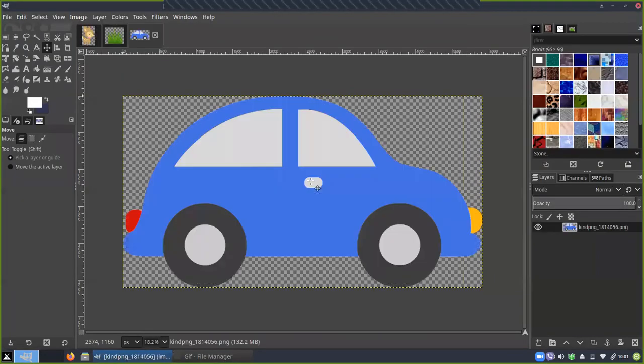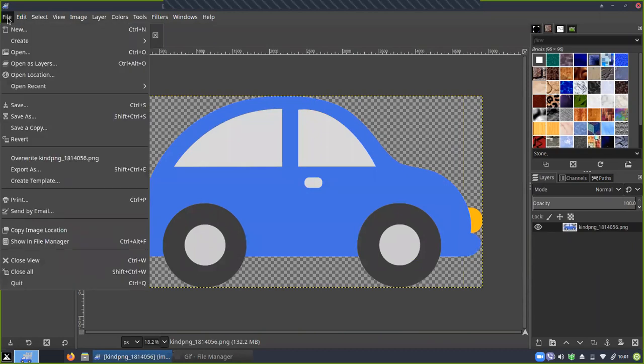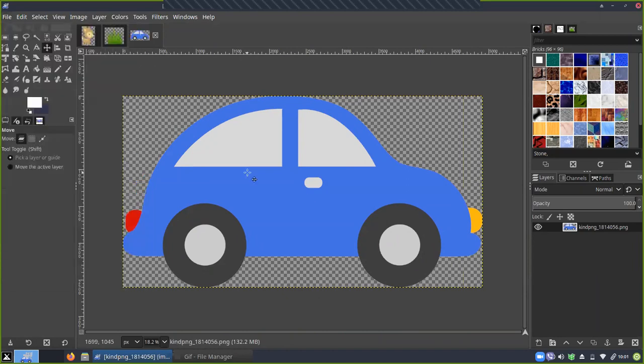And you could do this at the same time by clicking over here, file, and then open as layers. That way, you can import all at once. But still, I'm going to do this.